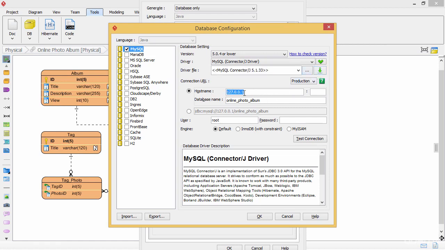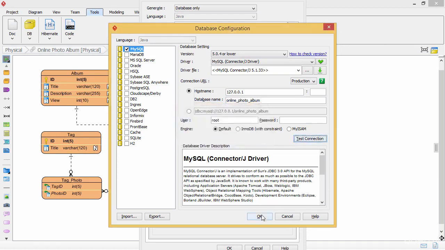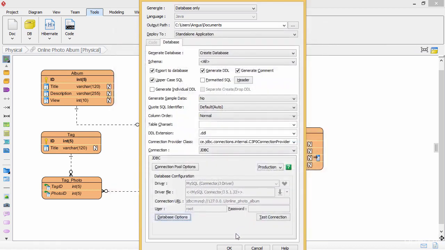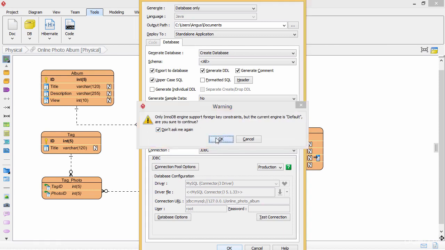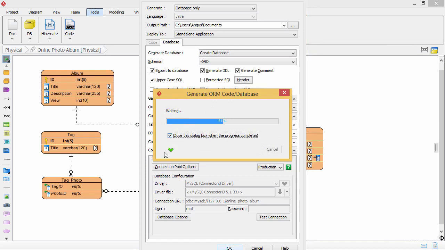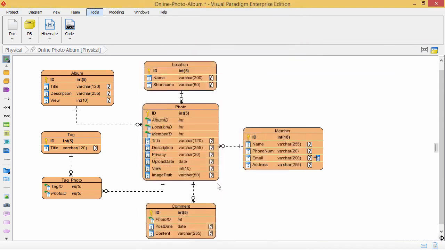And then the host, my database is running on the same machine as this one. And the database name, let me just test. Okay, that's great. Then OK, and then I just click OK again. Then it warns that only InnoDB supports foreign keys. My database is InnoDB, so that's okay. Then just generate. You can see it executing the SQL.